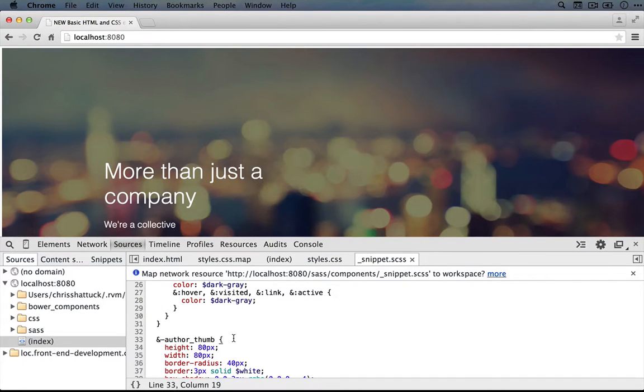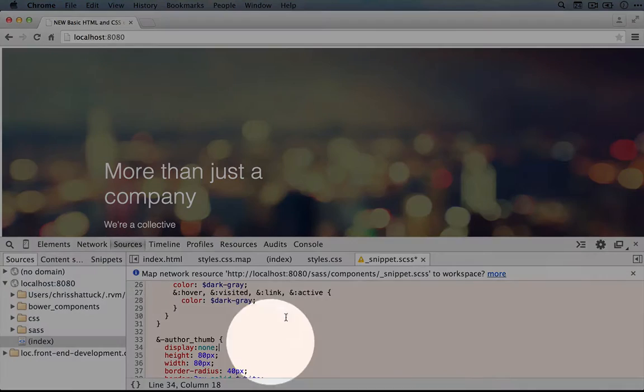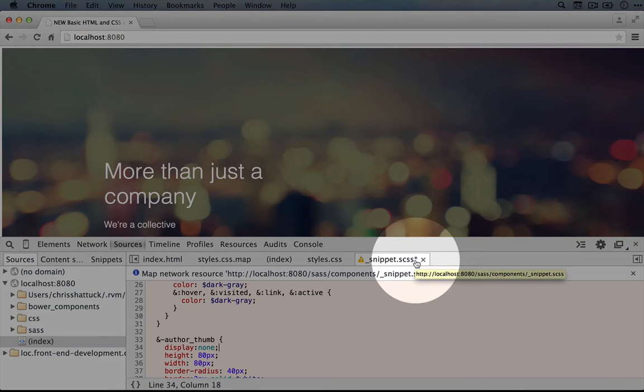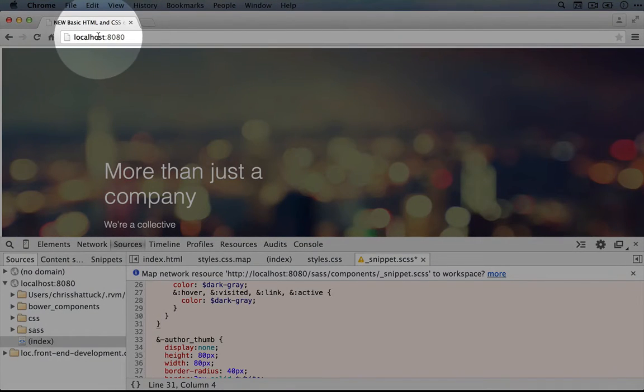And if we try to adjust this, let's say we add a display none to it, and we try to save it, we'll get an error. It'll turn kind of orange and we'll see that it didn't actually get saved because this asterisk is still showing. That's because we haven't mapped this to our local resources since we switched over to using this domain.